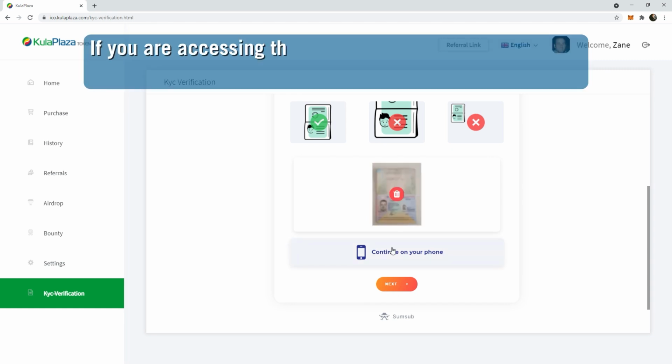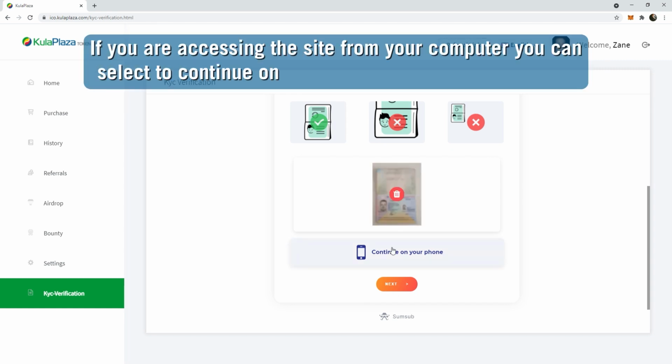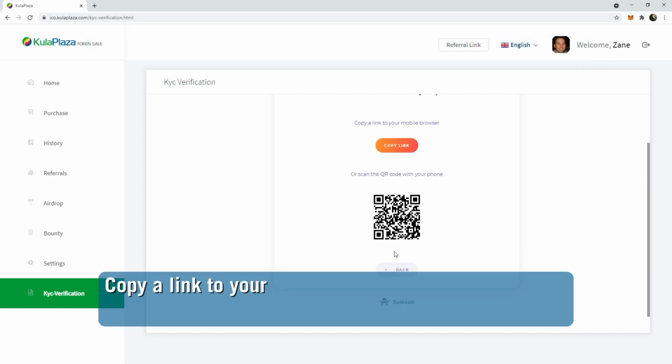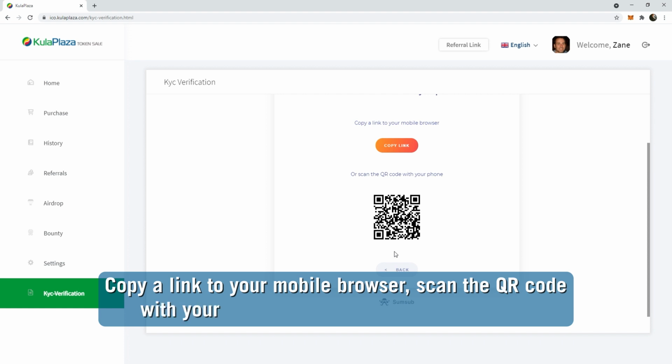If you are accessing the site from your computer, you can select to continue on your phone by clicking the button. Copy a link to your mobile browser, scan the QR code with your phone, or continue on your desktop.